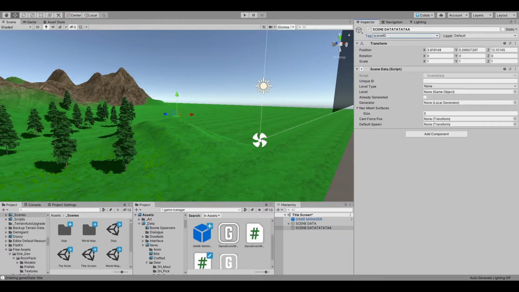So what this scene data is basically a little cartridge that allows you to plug into the level when you start up. So the unique ID, you just put anything. There's nothing that it checks for. It's just there in case you need to know. And then there's the level type. So currently I only have title and in-game, which are really all that matters.